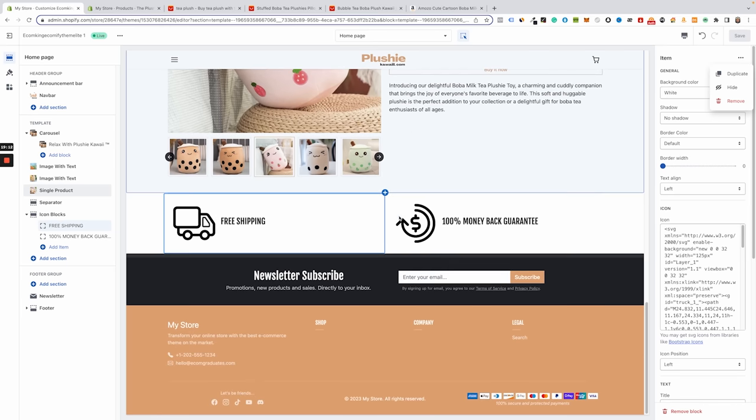So if you scroll down, it's going to show you the trust badges now at the bottom of the website. Now, there's two at the moment under icon blocks. You can see free shipping and money back guarantee. These two you should always have on.